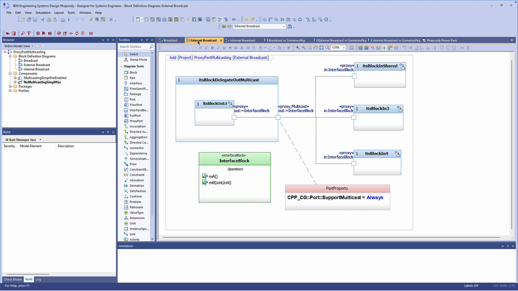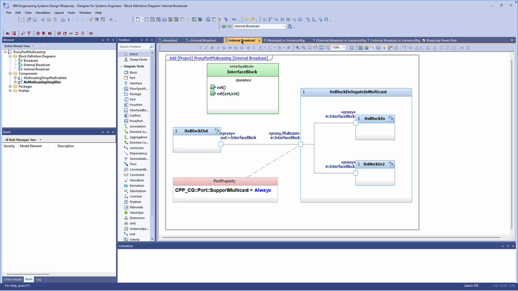On this diagram, we have the same thing, except the sender is a child instance that wants to broadcast via its parent's proxy port. Lastly, we have an internal broadcast, where a single event received by this parent through its proxy port is automatically broadcast to all of its children, again through their proxy ports.